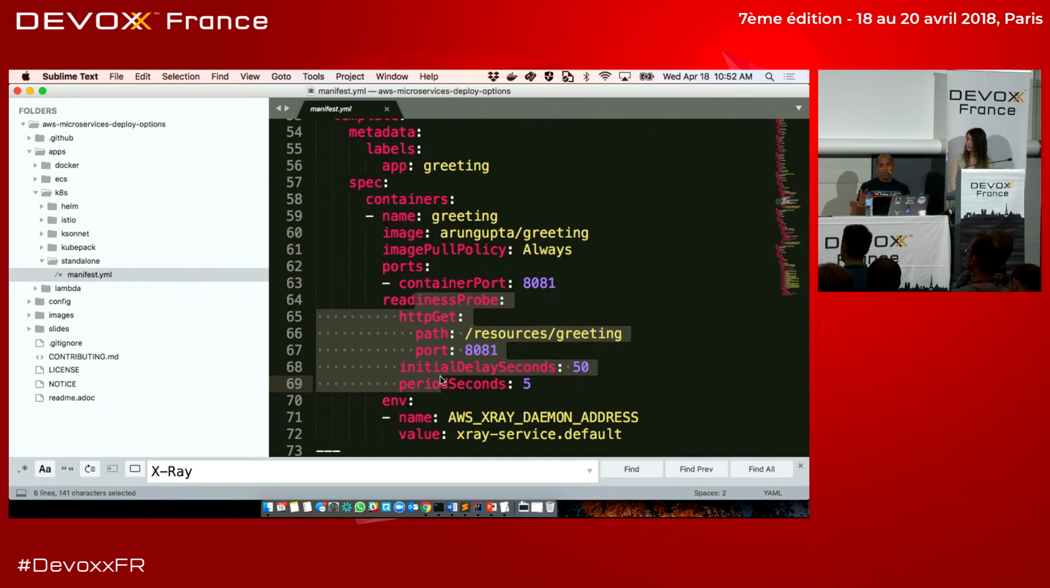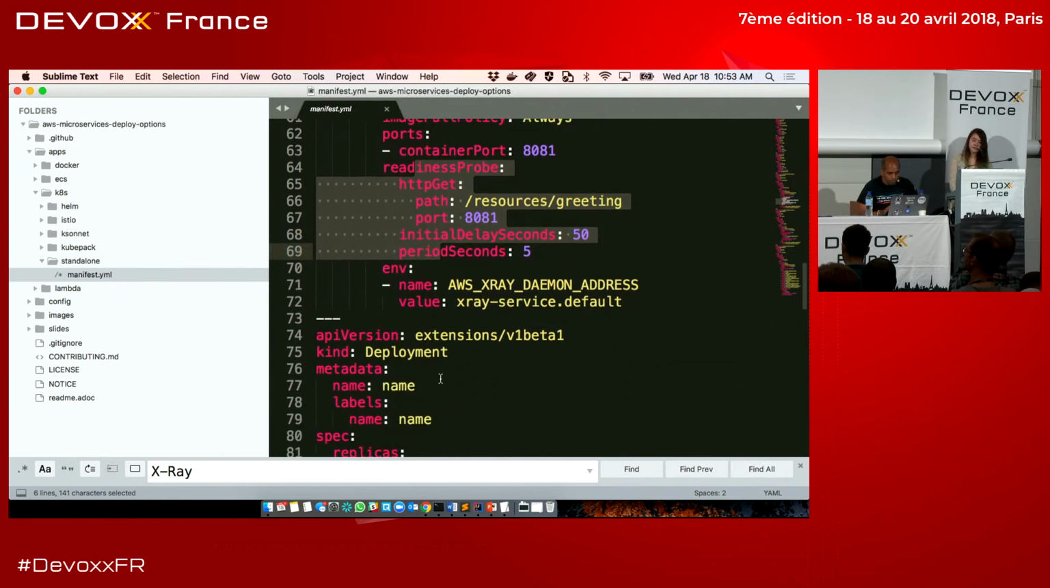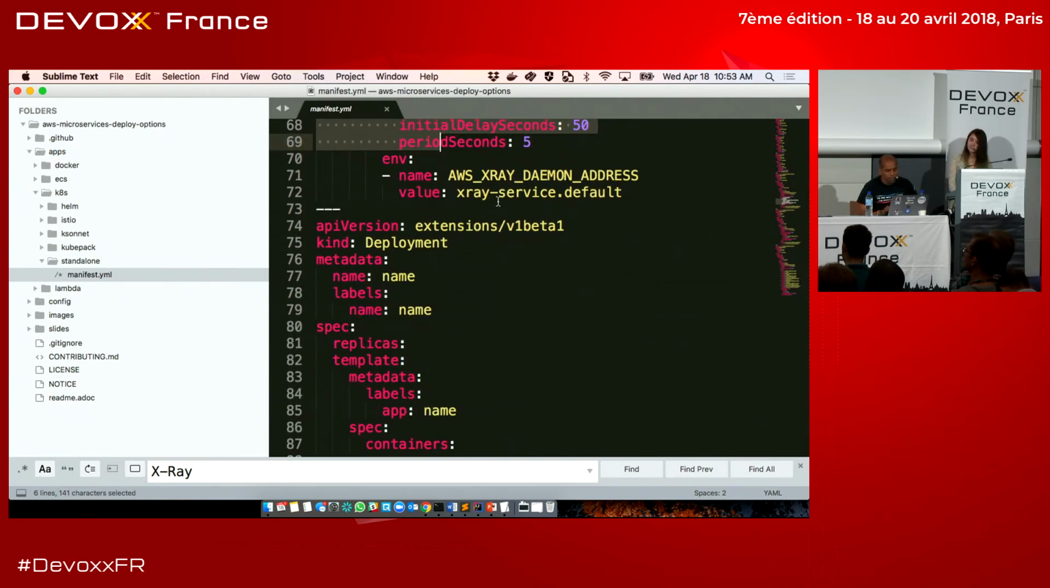So at any given point of time, your service is the one that you're talking to, and behind the scenes are only healthy pods. If the pod is unhealthy, it'll be terminated and restarted. We'll look at this X-ray daemon address a little bit later.